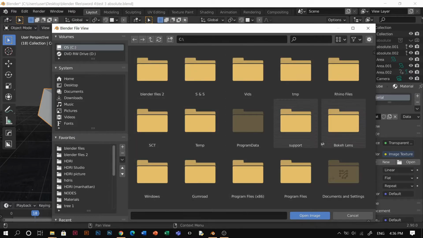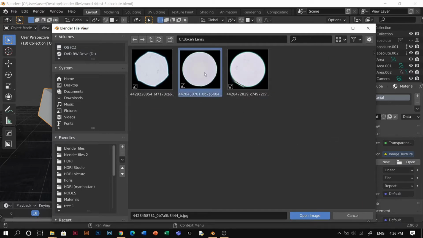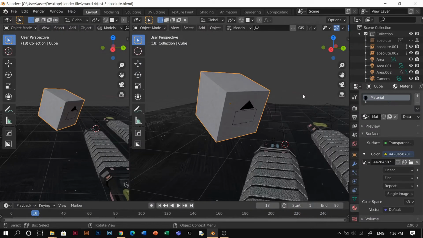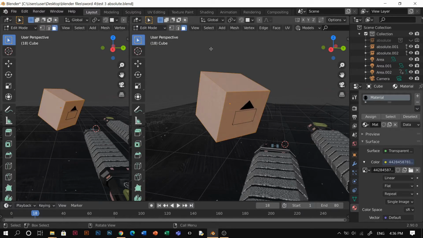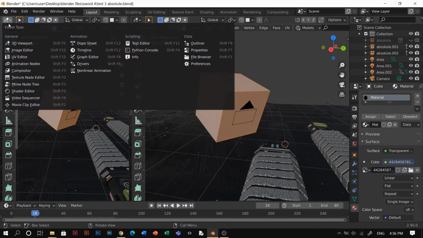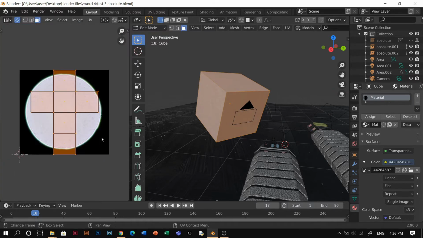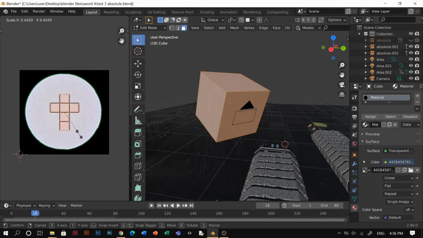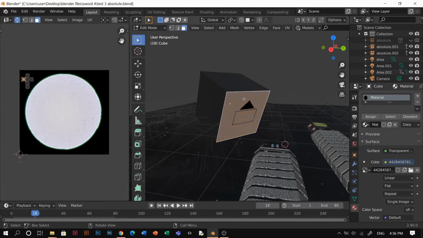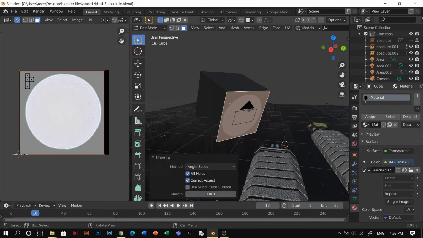Then open the folder and find those bokeh pictures of yours. I already have mine, so I'm going to import it into this. I'm going to use the first one, right? So you're going to go to edit mode, face, and select all with A, and then put this split screen into the UV editor. First scale these things down, just make them small, because you're not going to use those. You're going to use this front one, press U, and then unwrap.